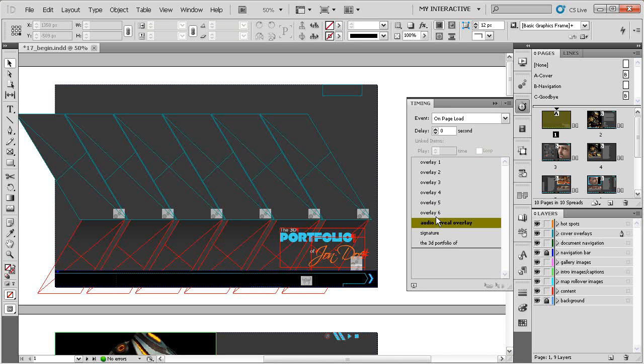And let's go ahead and reorder these last 3 animations. I'd like the 3D portfolio animation to play first, and then for the signature and the audio reveal overlay, I want those to play at the same time. So we'll go ahead and link those together here.